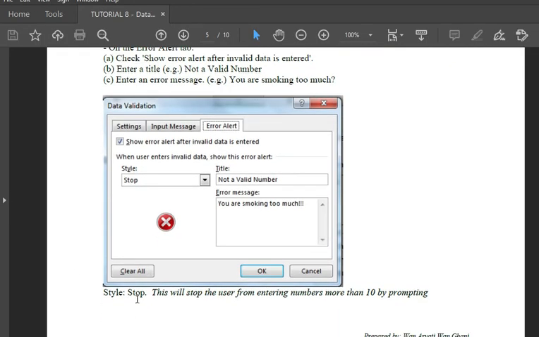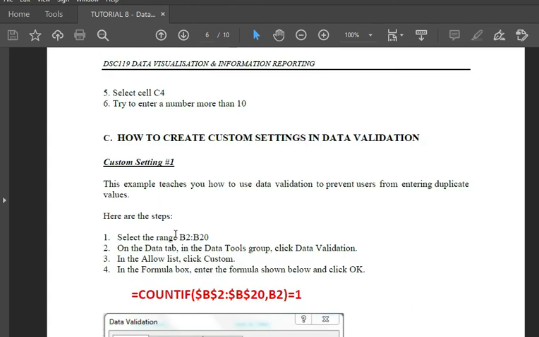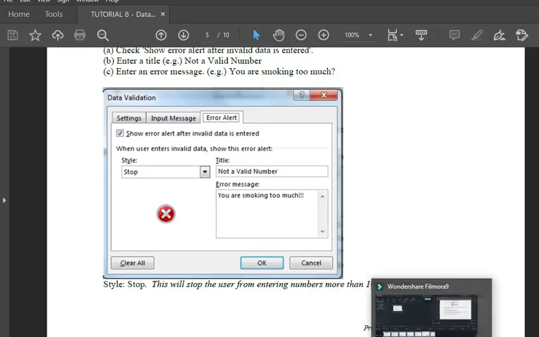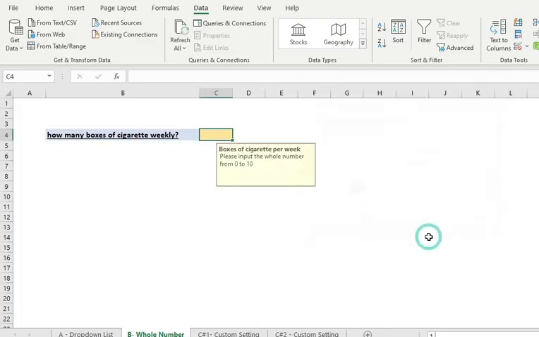So the Stop style will stop the user from entering a number more than 10 by prompting. It will pop up this kind of stop icon. So that's it for this one. Just click on OK. So this one will show boxes of cigarette per week. Please input the whole number.